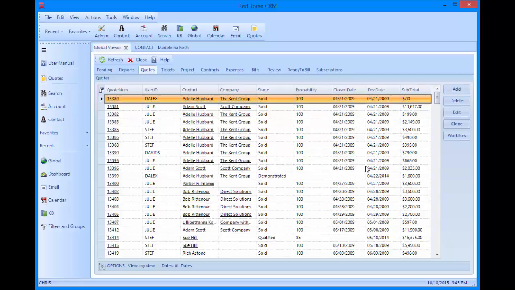I'm going to talk about advanced customization of the grids in RedHorse. The grids in RedHorse are extremely flexible, and they can be easily customized to deliver the information you need.